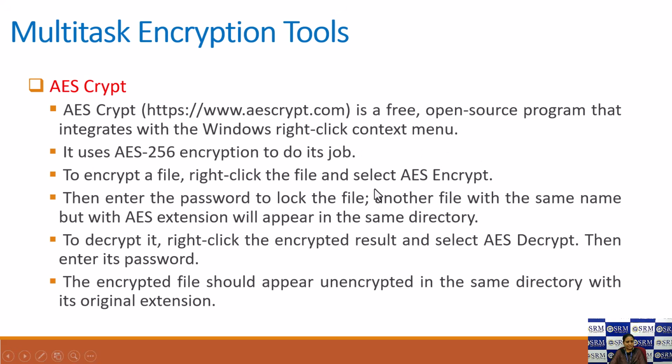The second is AES Crypt. It is available from the URL as shown here, www.aescrypt.com. It's a free open source program that integrates with the Windows right-click context menu. Right? It also uses the AES 256 encryption. We have to right-click the file and select AES encrypt, if the software is installed, and we can do it easily. Then enter the password to lock the file. Another file with the same name with the AES extension will appear in the same directory. To decrypt it, we have to right-click the encrypted file and select AES decrypt, then enter the password. Very easy. It is very handy. We can use it.